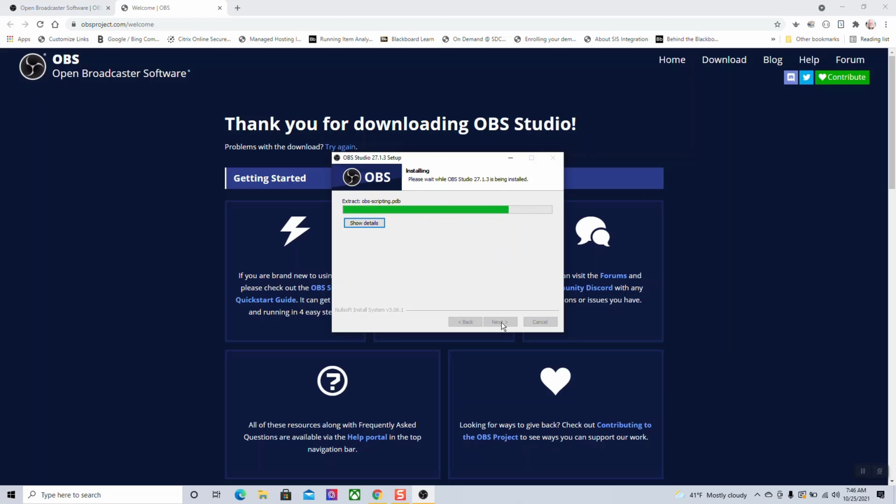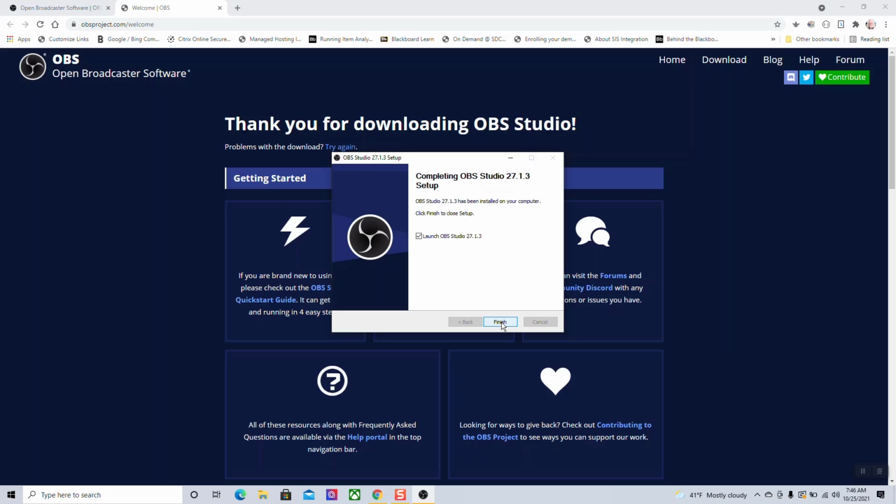The installation will only take a few moments in most cases. Once the install has finished, you can click the Finish button here, and if you leave things at the defaults, this will immediately launch OBS Studio.